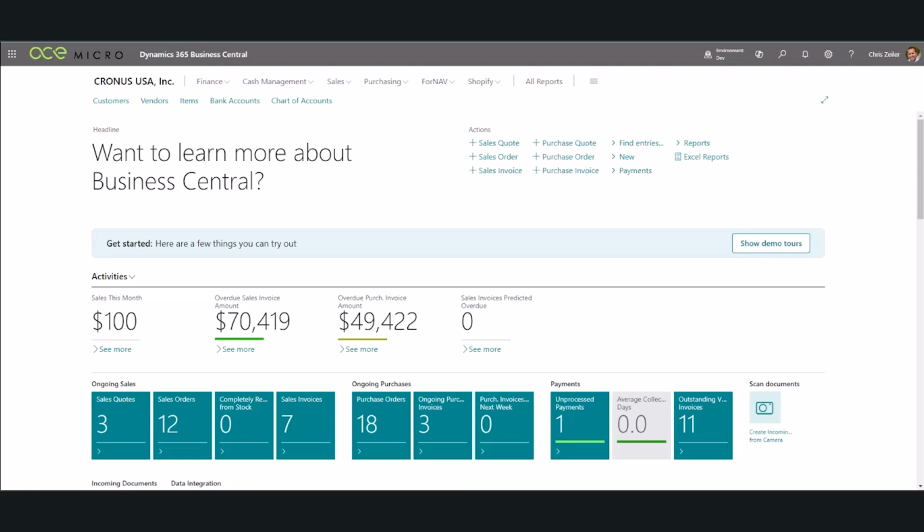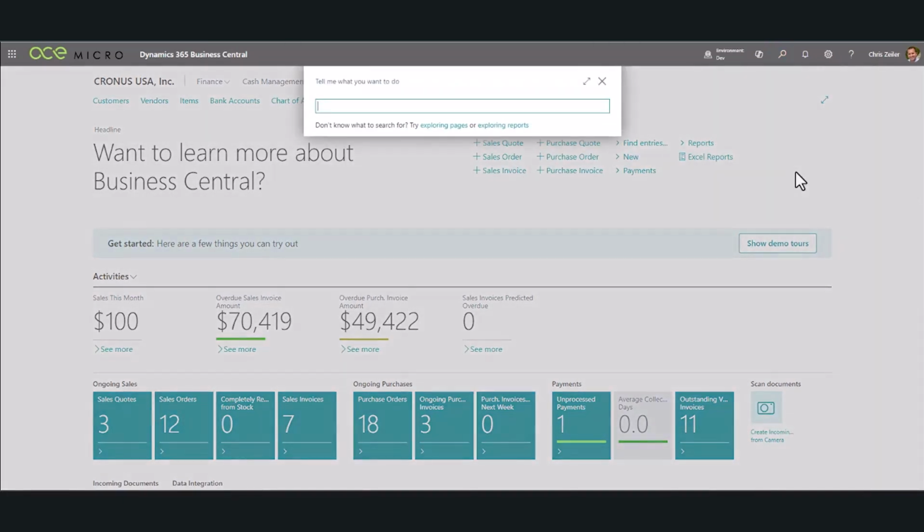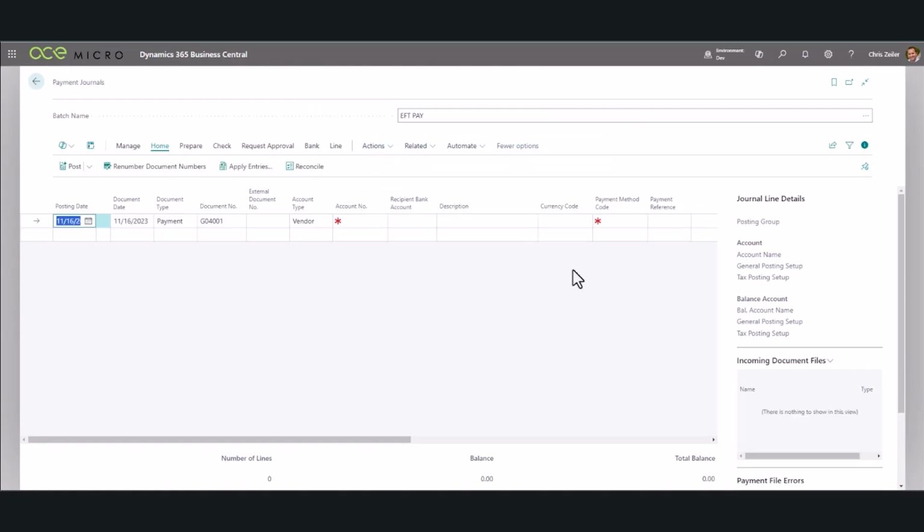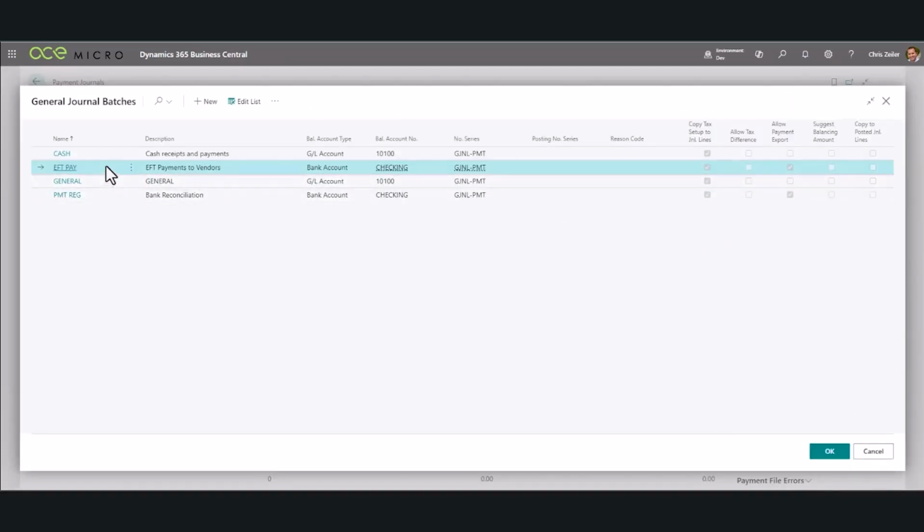Now that we have our bank account set up properly and our vendor set up properly, we're going to use a payment journal for the cash disbursement. This is the same window that we use for traditional checks when we send them to the printer. So it's the exact same process. Now, what we typically do is we'll set up a couple of different batches.